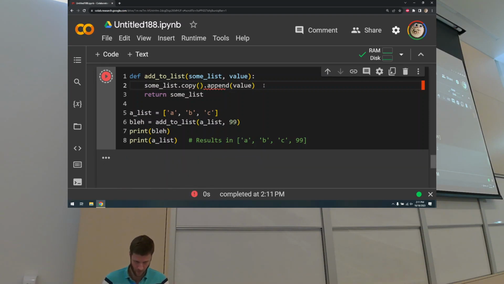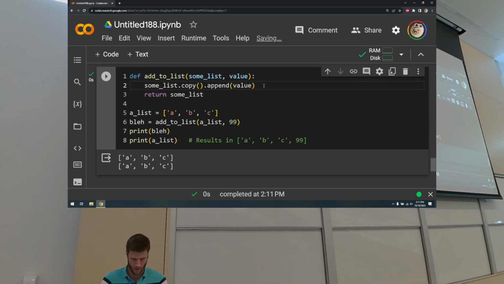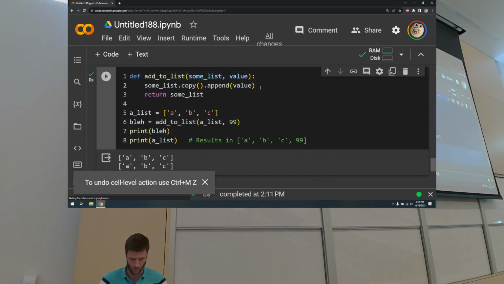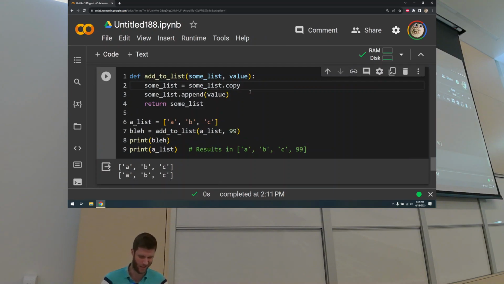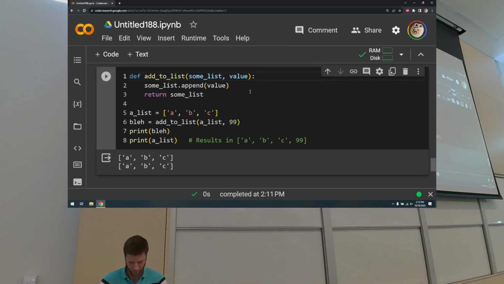Oops. If I make a copy of it, it's returned. Append the value, SUMList. Yeah, that's right. That wouldn't work. I was just testing something real quick there. Anyways, you've got to be careful with this.